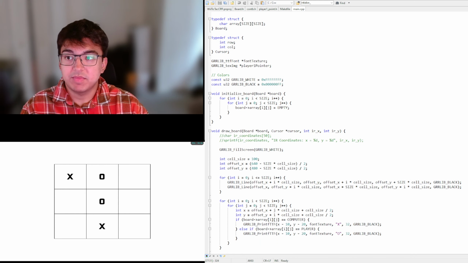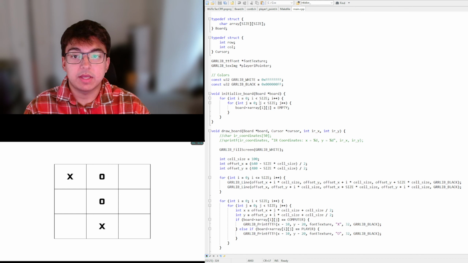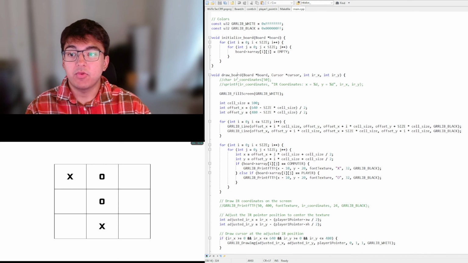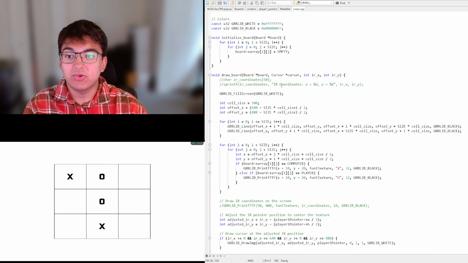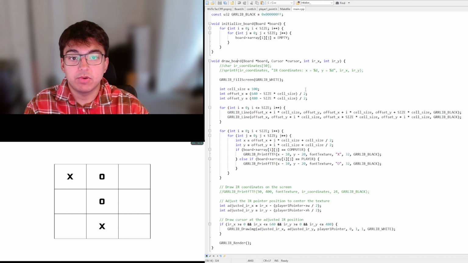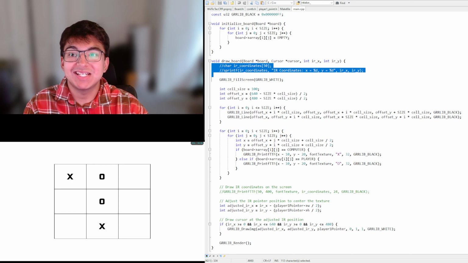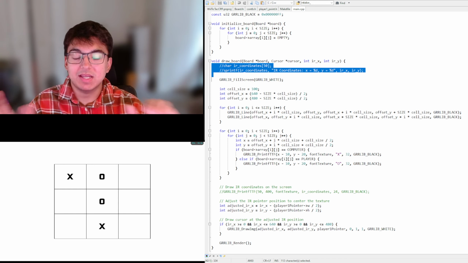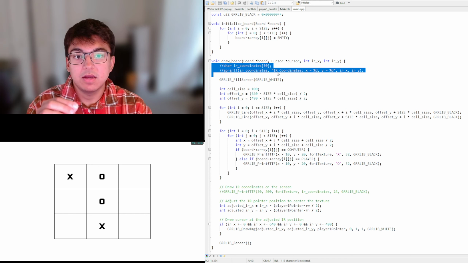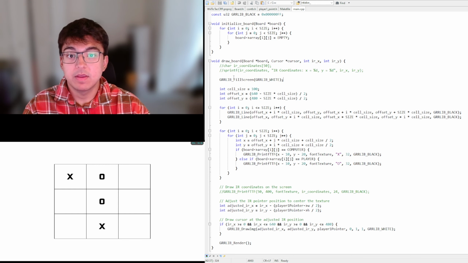So let me go through this. I have some notes. Initialize board sets all spaces on the board to be empty. Draw board actually renders the board on the screen. It checks each cell to check whether it should display an X or an O, depending on the board state, and it draws the IR pointer where the Wii remote points. This is just debug code that I had to check to see where the cursor was pointing and for aligning with the image of the pointer.